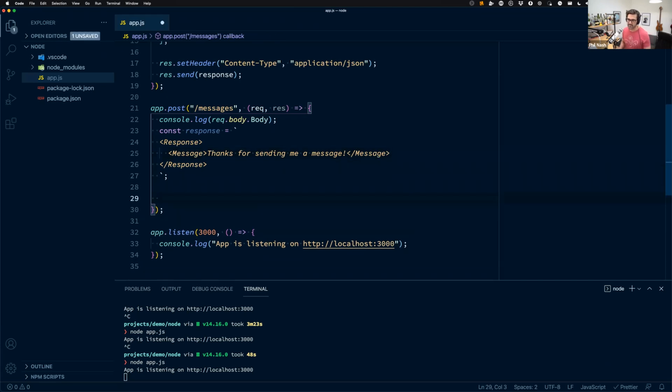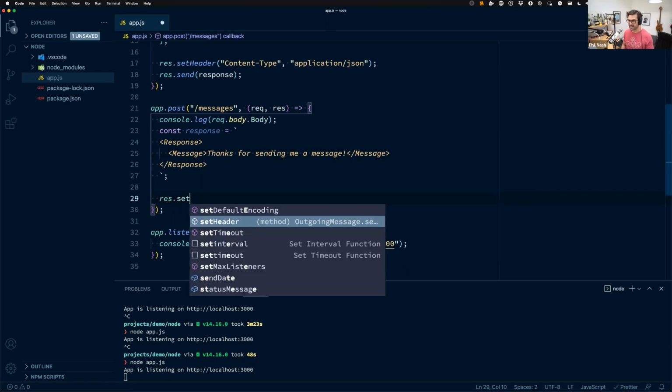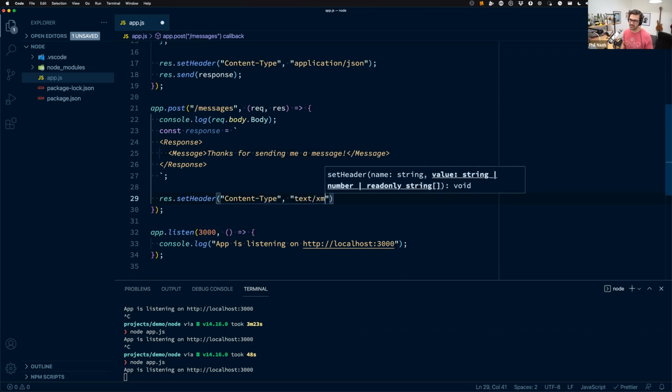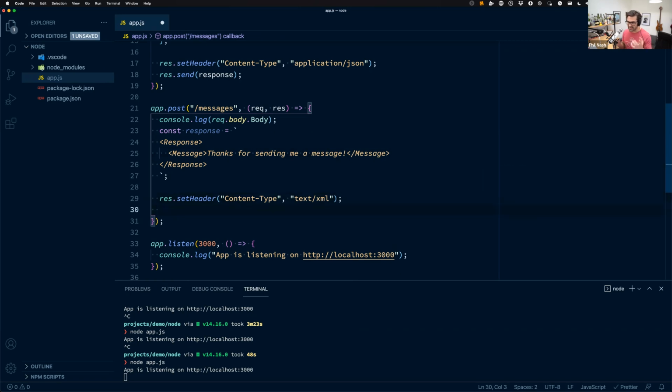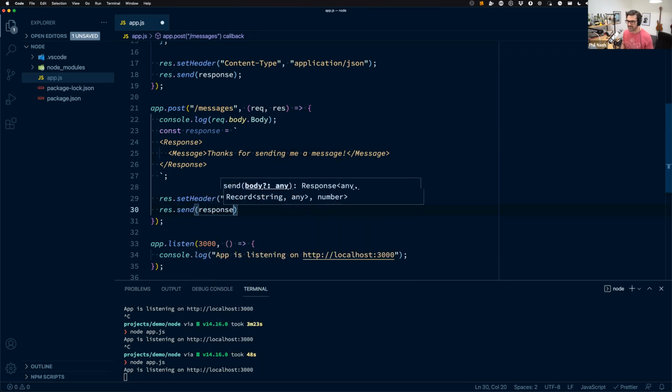So right, we've got that response. And again, I'm going to set a header to set the content type. In this case, the content type is going to be text XML, because Twilio wants XML back. And if it doesn't get it, it does weird things with it sometimes. And then we're going to send that response. It's already a string, so it's just going to send off.